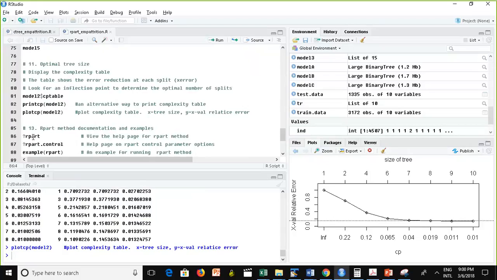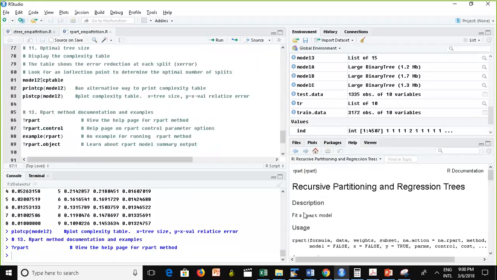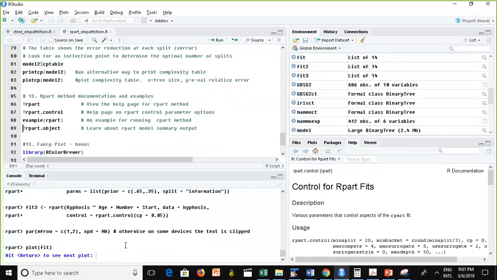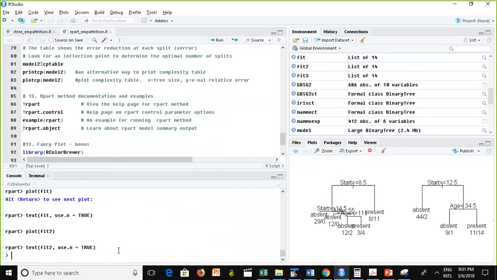here is a documentation page. Do you remember? This is your friend. Whenever you type the question mark, it's going to show you the documentation page. This one is a documentation page for control parameters. And this one is going to run some examples. Well, I just know that this package has examples.